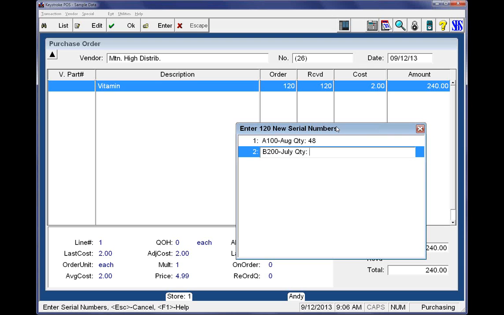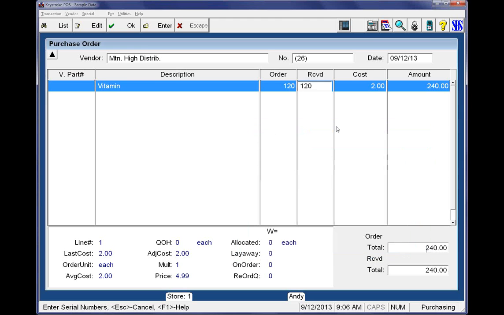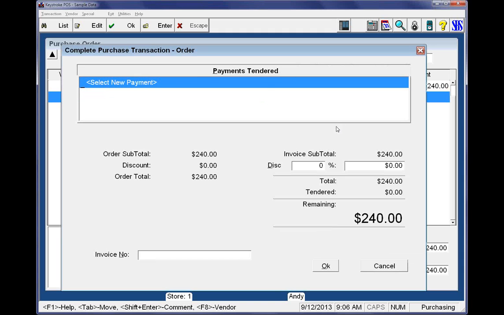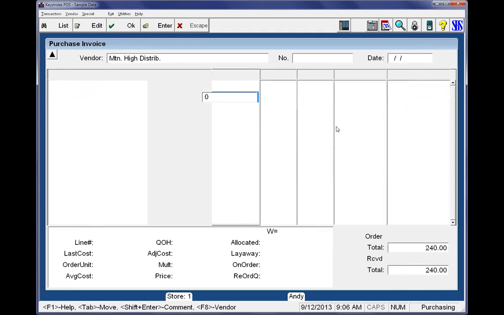July, maybe I bought 48 of those. So now I got to do some math. So you got 12 left, I think, or 24 left to buy. And so let's call this C300. I have 2 boxes of those, or 24, 12 per box. I'm just making that up. So there it goes ahead and receives it. I'll just finish this transaction here, and we'll come back and look at the inventory item right now.